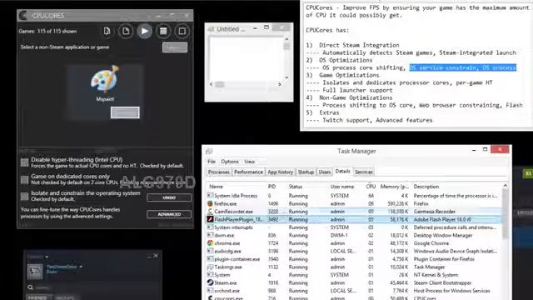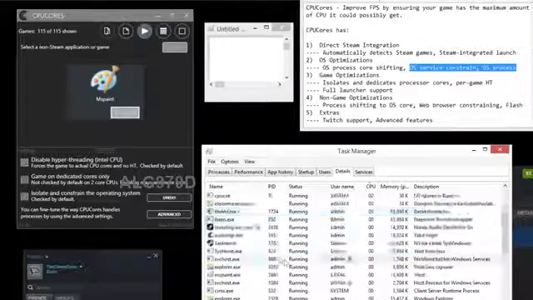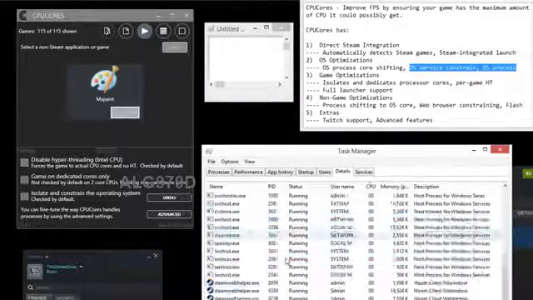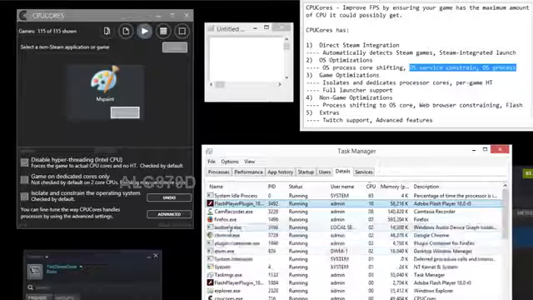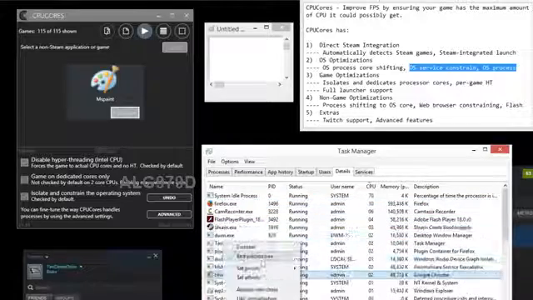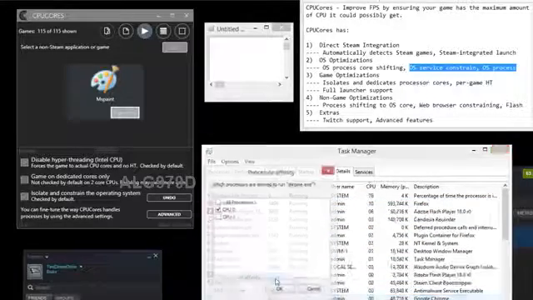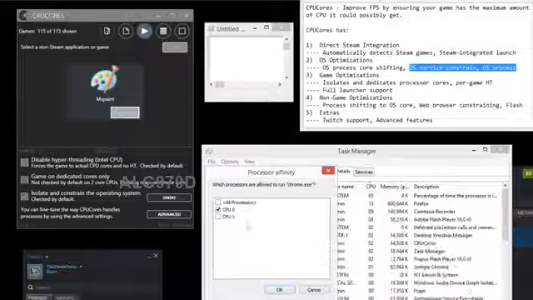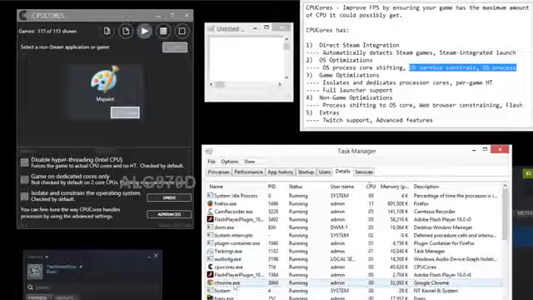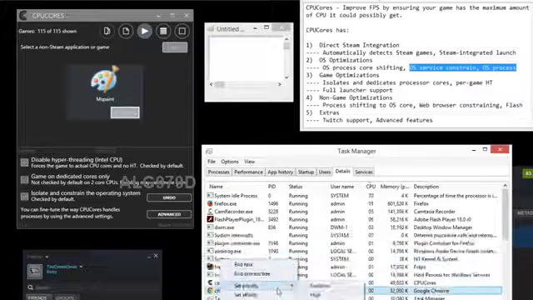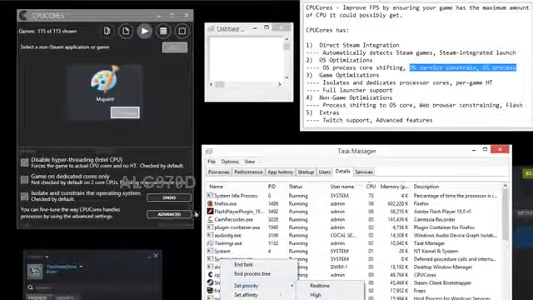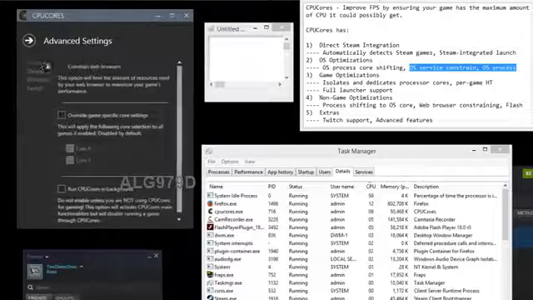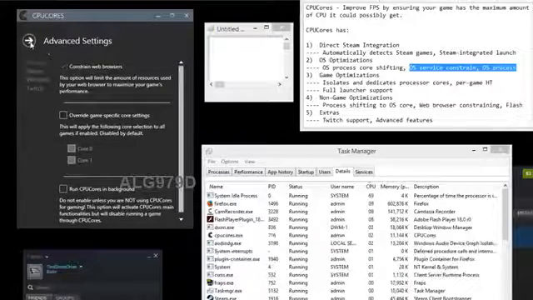So for example, let's take a look at my web browser, Chrome. Chrome has been set to the first processor, and Chrome's priority has been lowered as well. If we take a look at Chrome, we can see the priority is set to below normal. And that's one of the advanced features within CPUCores that constrain your web browser.